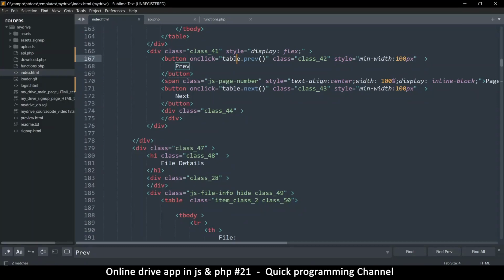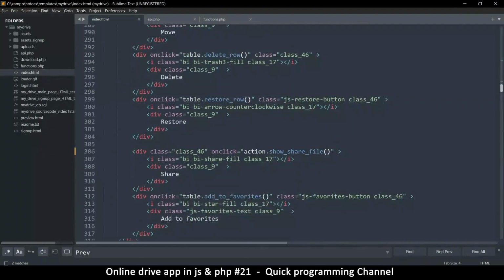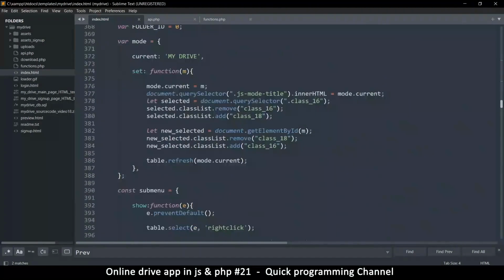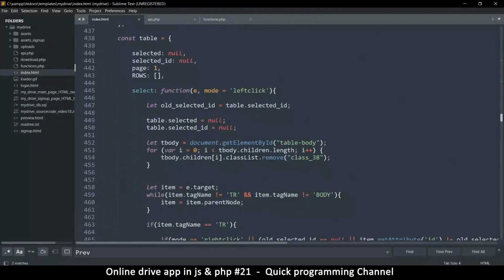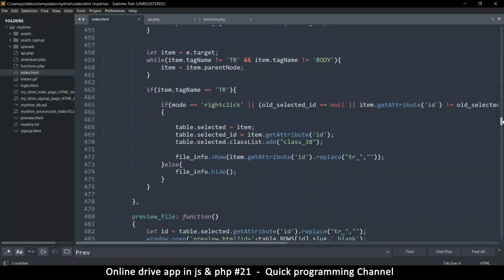So what I'm going to do is go to the table object and create those things. So where is the table object? So we have a page number here. This is a way for us to actually store information about the current page. Okay, so let's go ahead and let's see here.